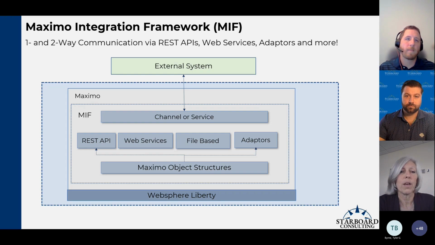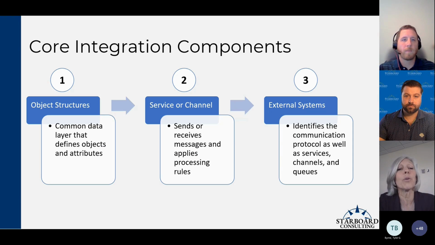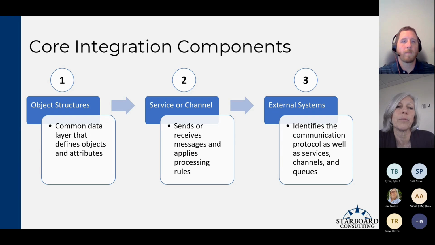So from there, the core integration components. When we put together an interface, really the 3 primary things we're looking at, and this is just kind of the surface, is the object structures, which define our data layer that determines what are the objects and attributes we're integrating. The services and channels, which define what we're sending and receiving and applies any processing rules that we may have, as well as the external systems, which identifies the communication protocols and the services, channels, and queues that we would be using. So when you look at that, it's simple.